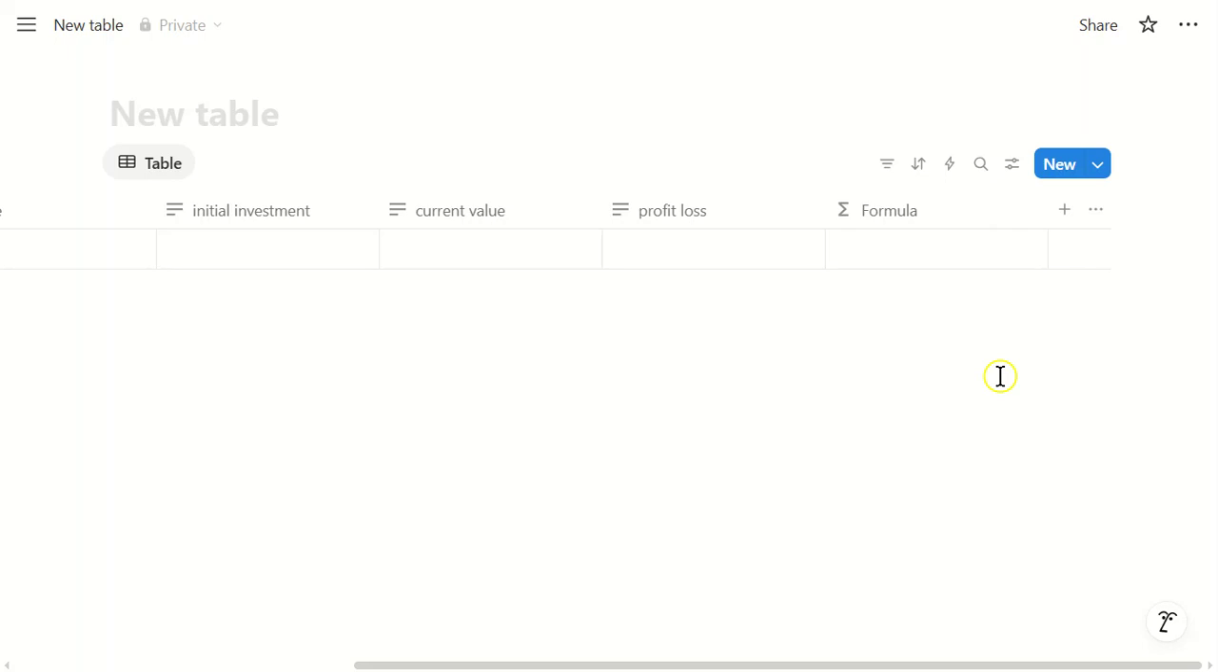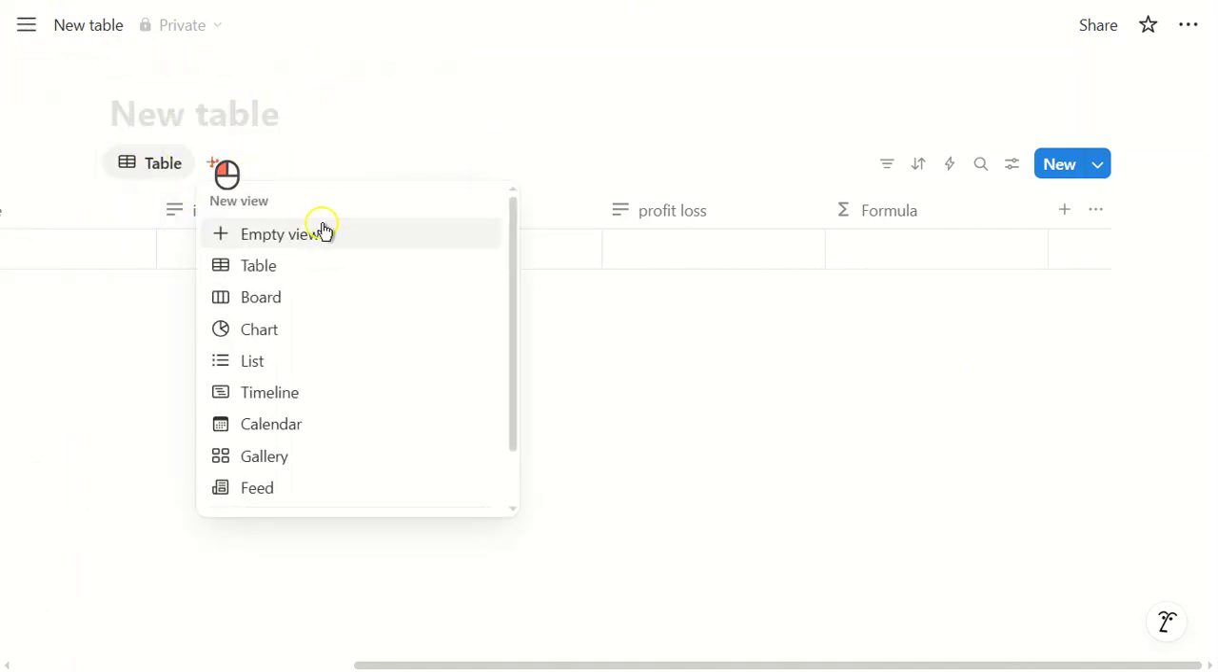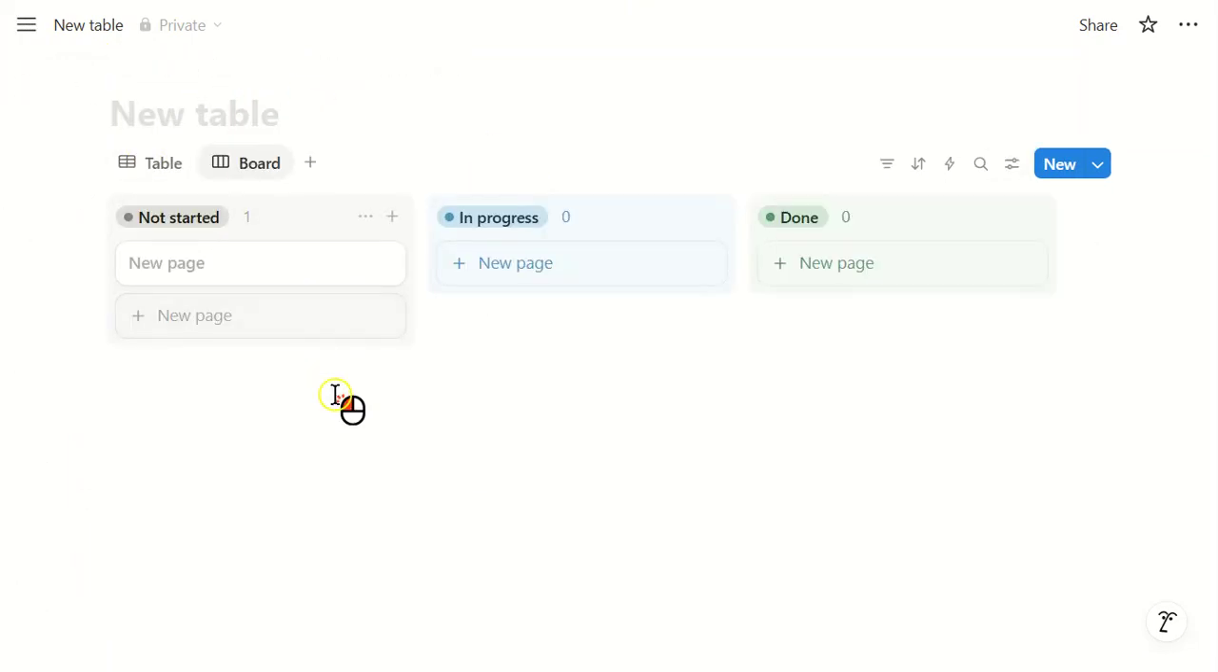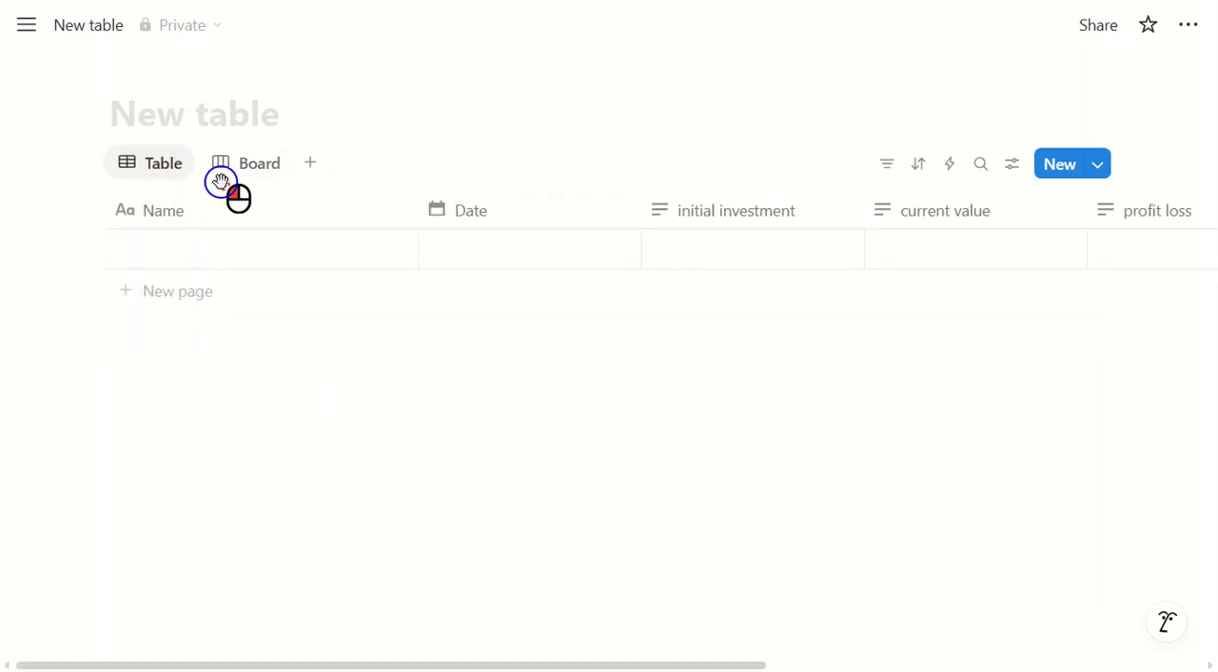Notion provides various view options like table, board, timeline, etc. Choose the one that suits your style or create multiple views for different purposes. This helps us because it provides a visual representation of our investments and can be easily customized to show the data in the way we find most useful.